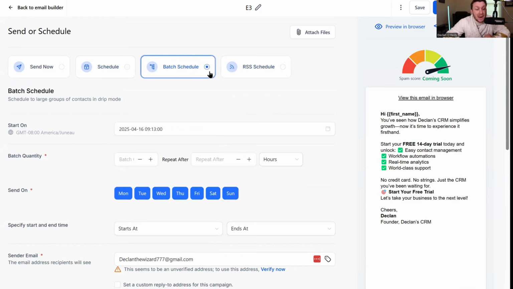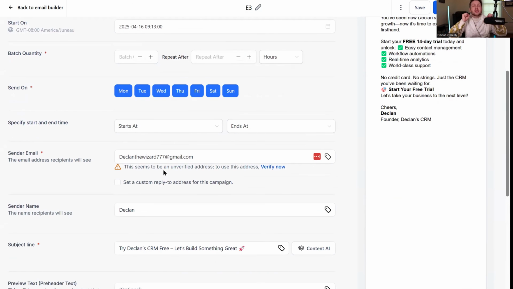Then you can batch schedule. This is really good for SMS texting, which we're not going to now. And this is also really good for just huge email lists in general. You're going to want to do this in batches, but you pick exactly when you want it to go out, how much you want it to repeat after, and this will send like a couple thousand emails at a time as opposed to just blasting a bunch of people.